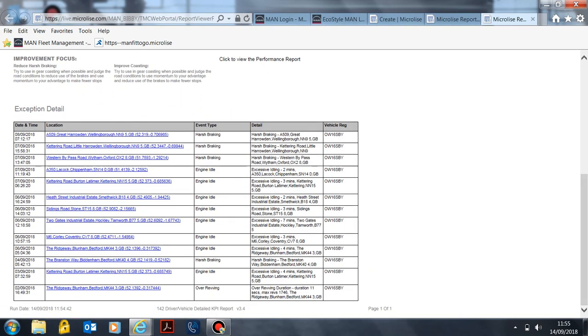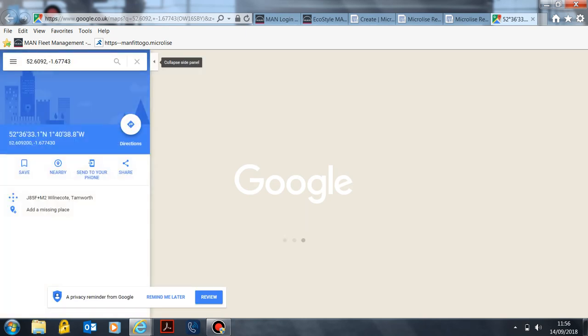So we can see from above that we've got some harsh braking and engine idling going on. For each activity or each infringement, we've got the date and time, we've got the location, and how much time that was done. So we've got 2 minutes of idling there, 3 minutes of idling there, for example. So let's say I wanted to take the driver to task on this 7 minutes of idling and he contested it. I could go to a hotspot there and it takes me to a Google map for that location.